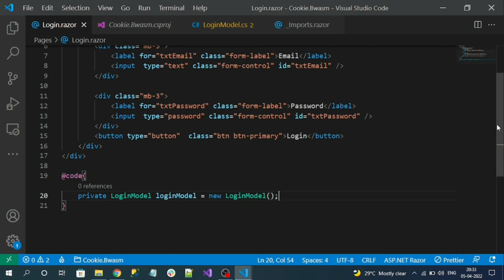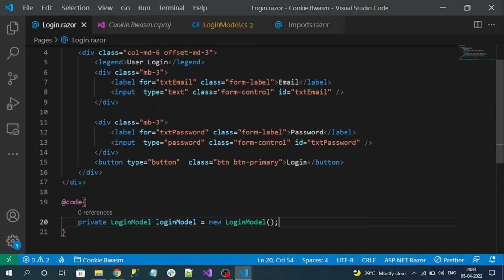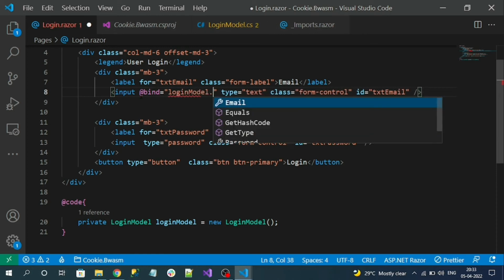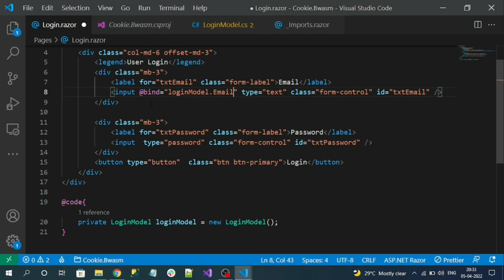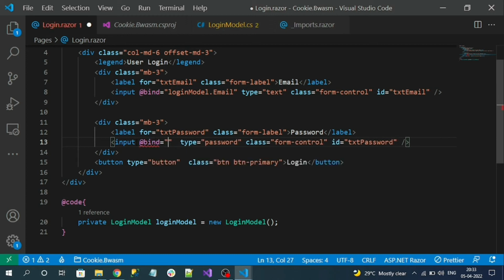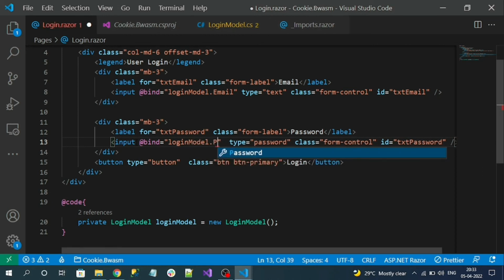Okay, now let's enable the two-way binding with this form. To do that, we can use the @bind attribute. To that, I can pass my login model properties. Okay, like this. @bind password.